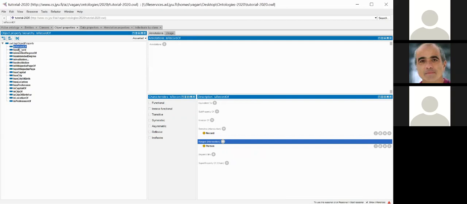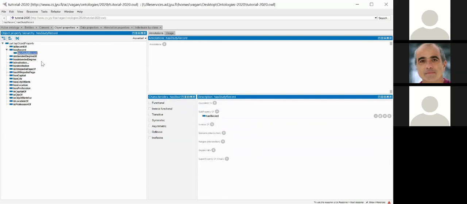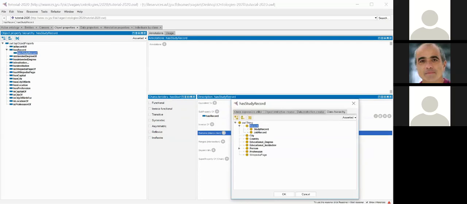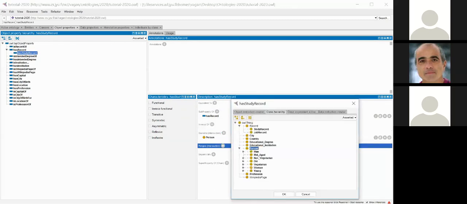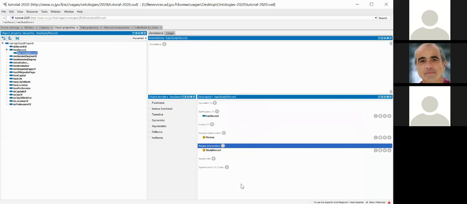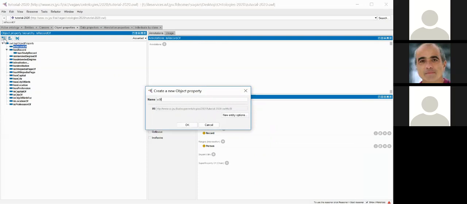And now we can do it this way. If I want to create two separate properties for study record and for job record, I can just click on the has record property and create a subproperty of it. You see, it will be a subproperty of has record, and I can name it has study record. Domain is any person, and range will be smaller, study record. And then I can create a similar thing for is record of, a subproperty, and name it is study record of.